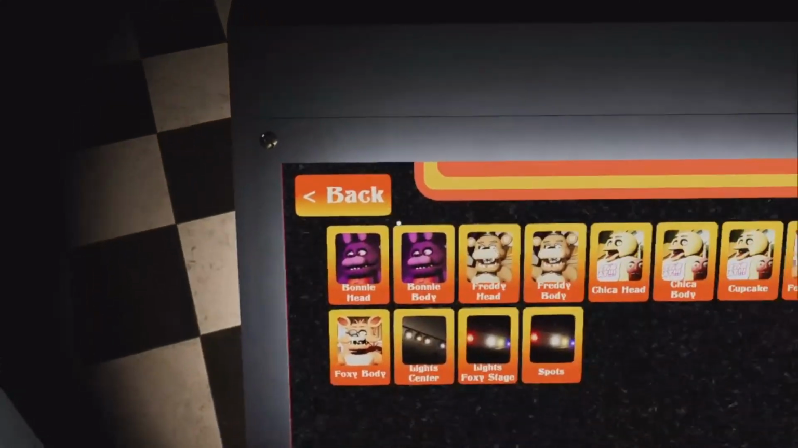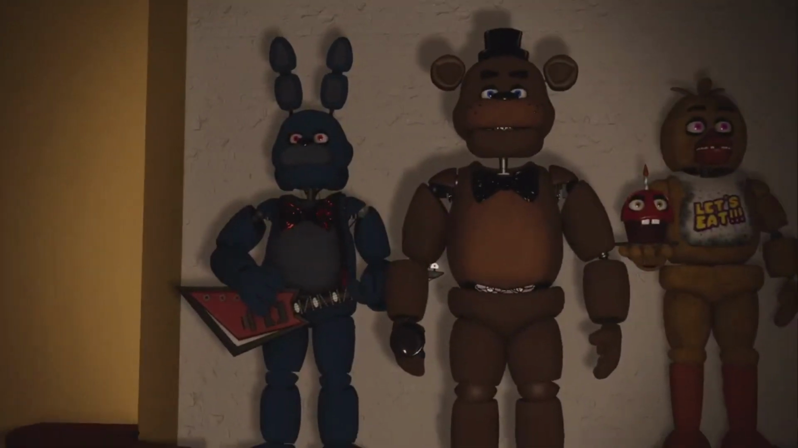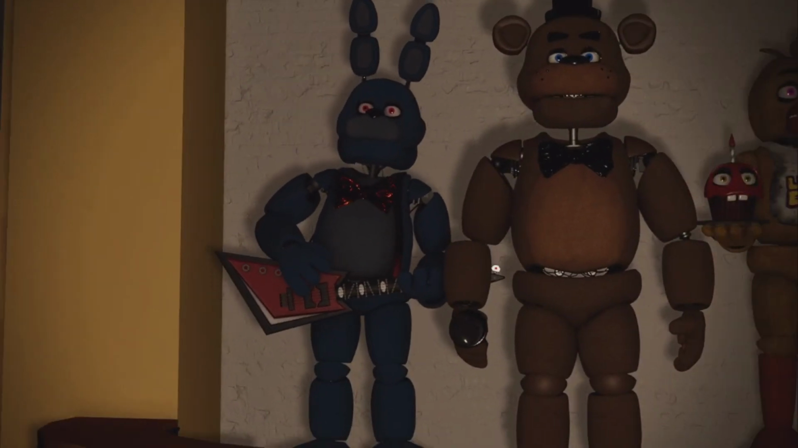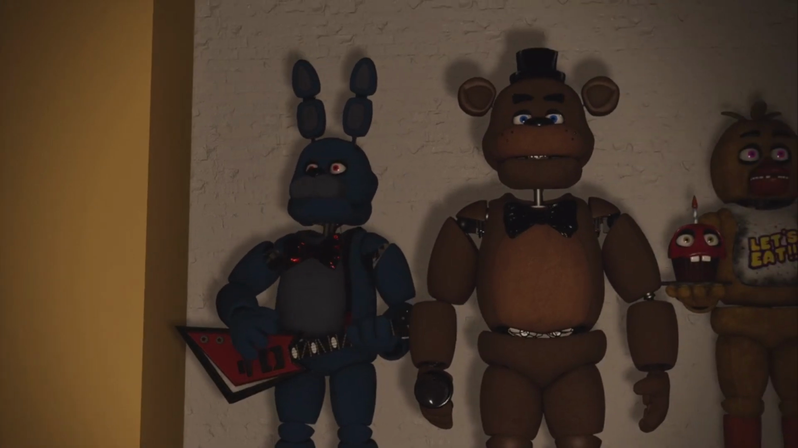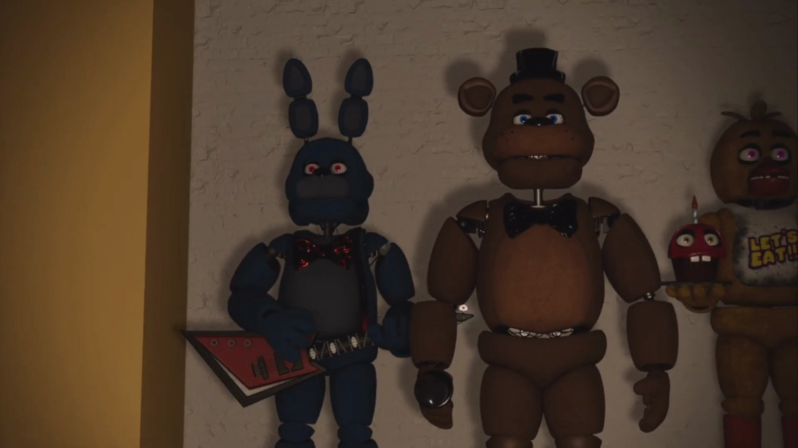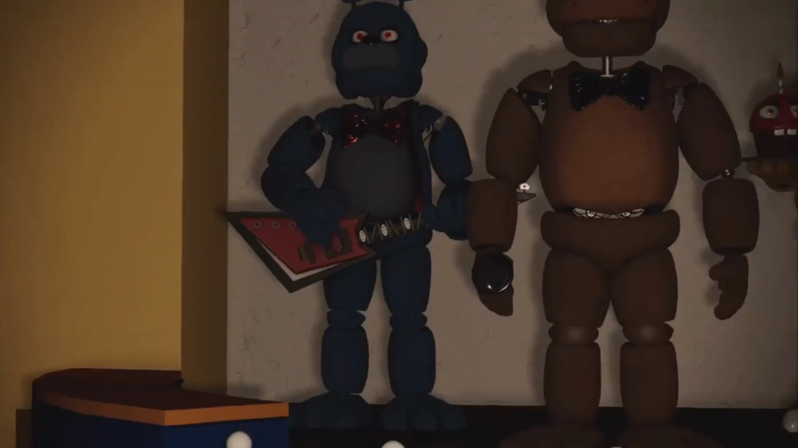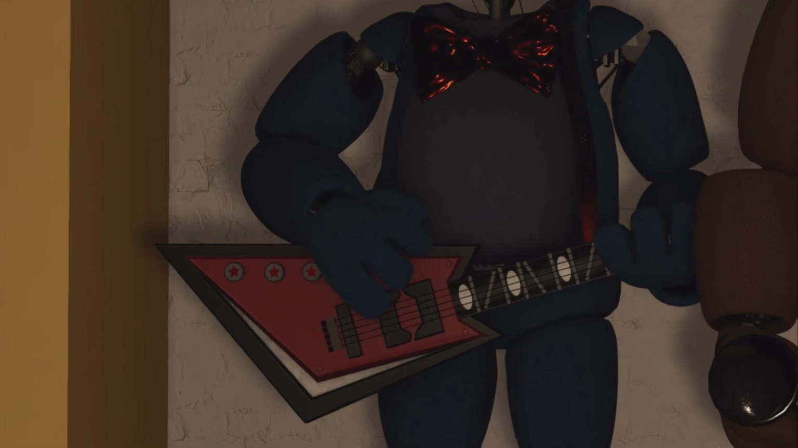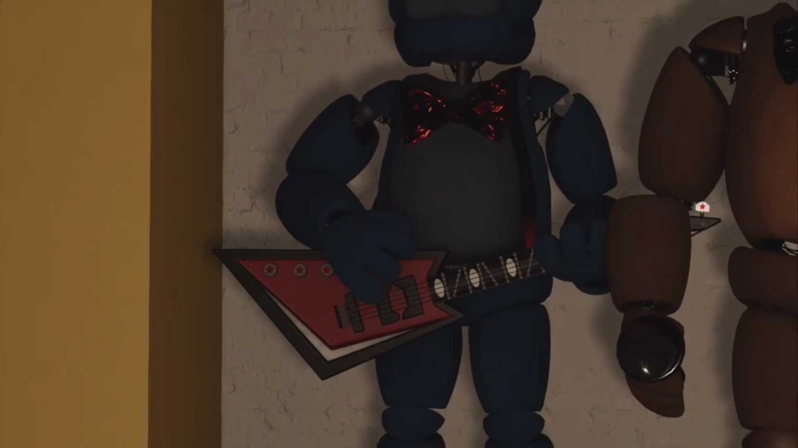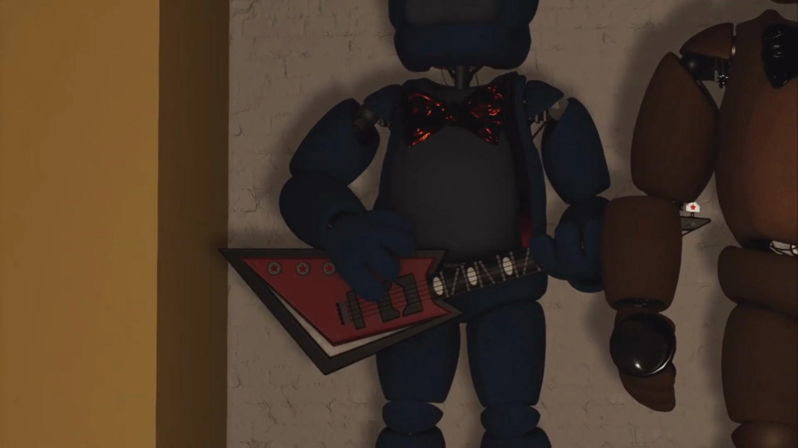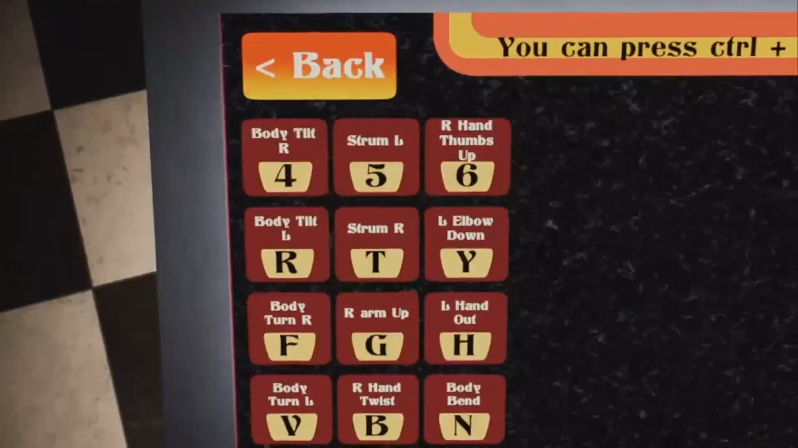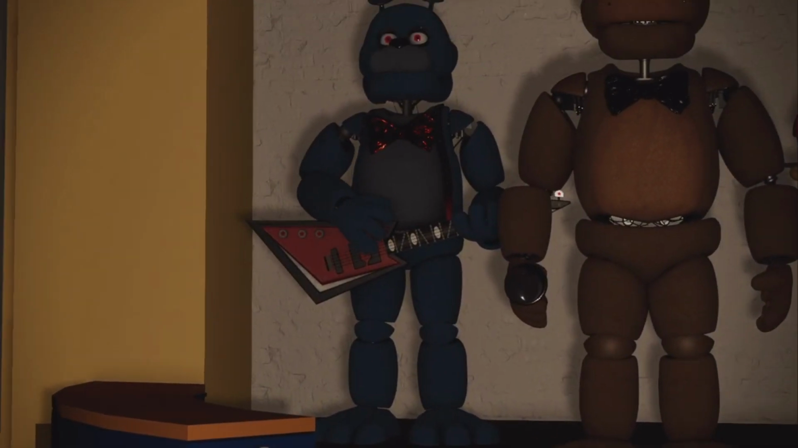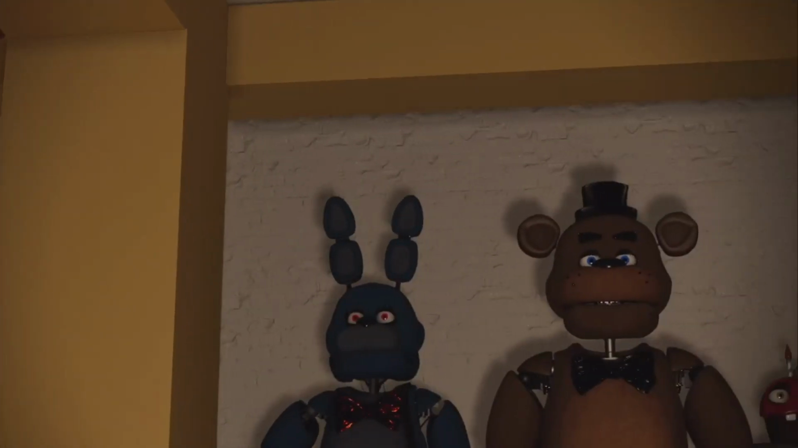Alright, so next we have his body, which some people have confused a bit. The main tilt is fine, his left and right is fine as well, but the main thing people tend to confuse is they believe that strumming is done with this. This is not how Bonnie strums in the film. This is essentially him just turning his hand. What you want to do instead is press 5 and T, which are his actual strum bits. If you press this, you'll see he'll move his arm accordingly. It looks like he's playing the guitar.